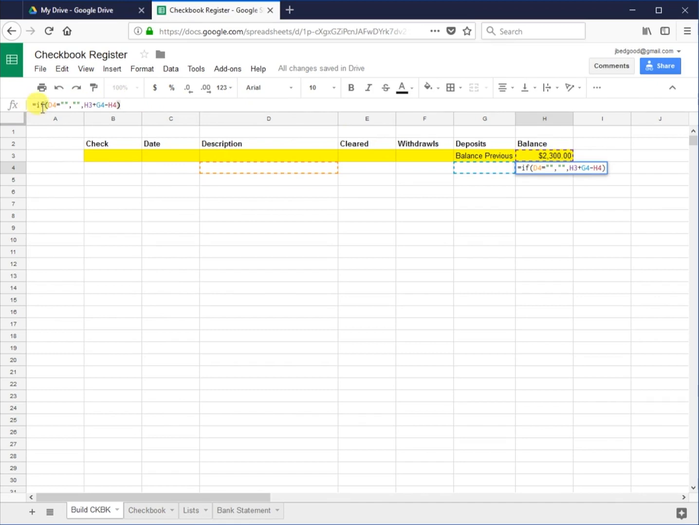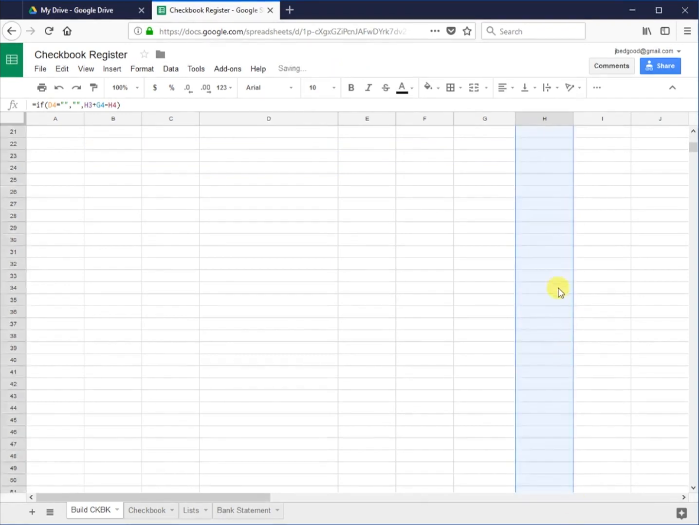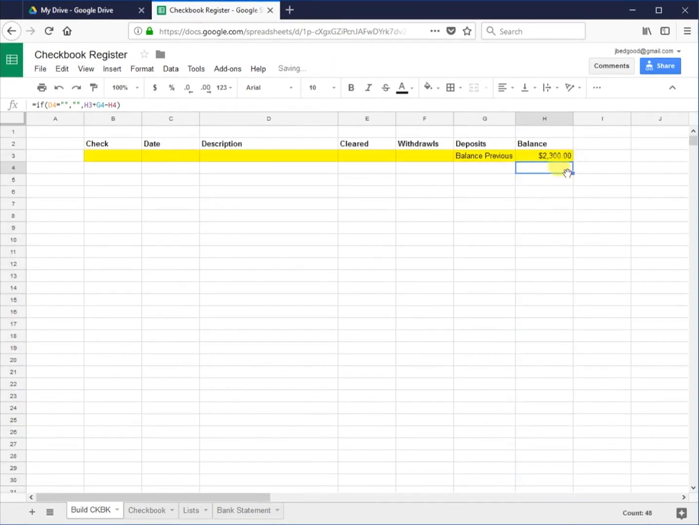It's equals IF, open parentheses, D4 is equal to quote quote, so double quotes. There is a message for you. Question mark, double quote, comma, H3 plus G4 minus H4, close parentheses. Now, that gives us our formula that we're going to use. And what you'll do is you'll just run that down just like that. You grab the corner right there, and you copy it down as many cells as you feel necessary. I usually do about 100 cells at a time.